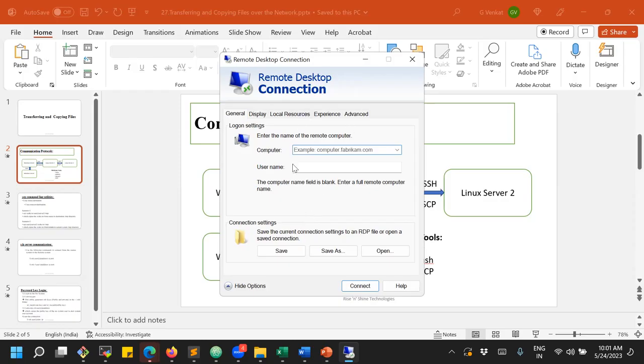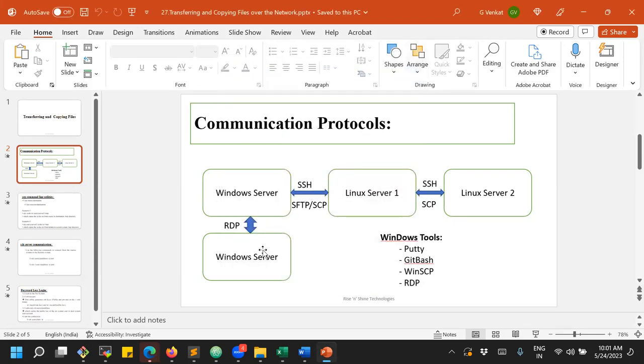I'll show this one in EC2 instances. I don't have another Windows-based desktop, but in the cloud, whenever we launch, we can easily launch any system, Linux or Windows. There we will talk about how we connect to a Windows-based system with RDP. But now the scenarios we have to see are Windows to Linux system, or Linux to Linux system.